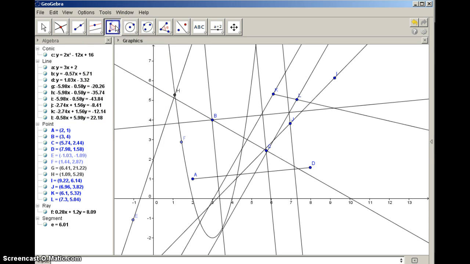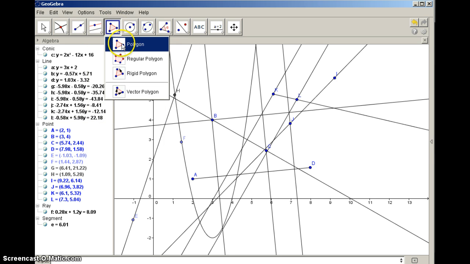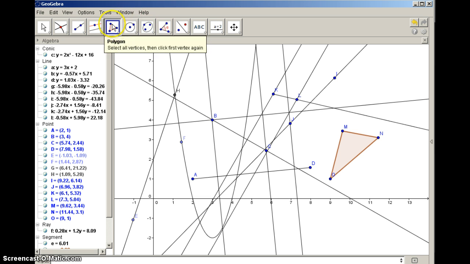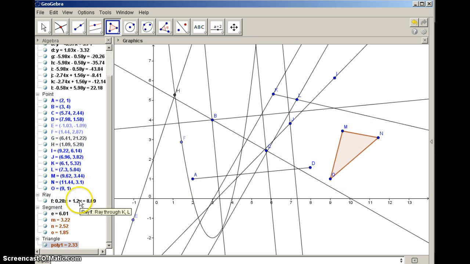Okay, next tool is for shapes, polygons, which we're going to work with. So here we have a traditional or non-traditional triangle. A polygon can be created by just selecting the vertices and then returning to the first vertex, and then it'll solidify, and over here it'll say that your first polygon is classified as a triangle. There it is.